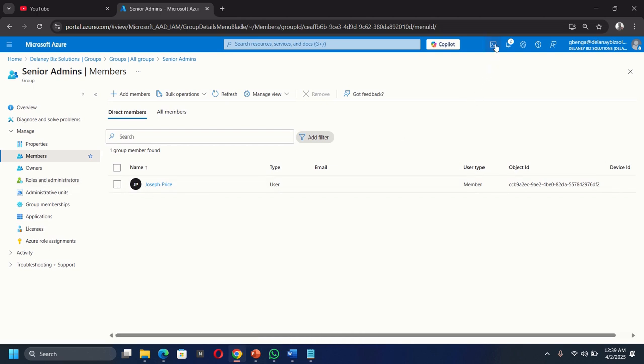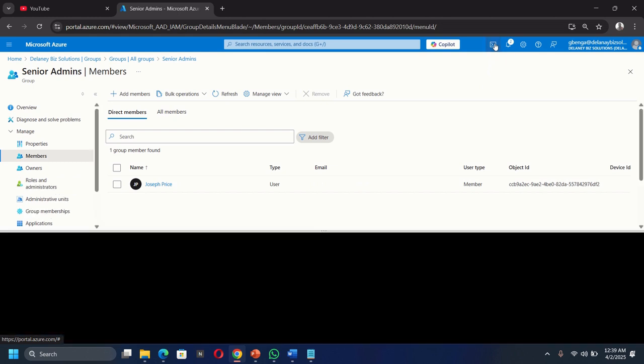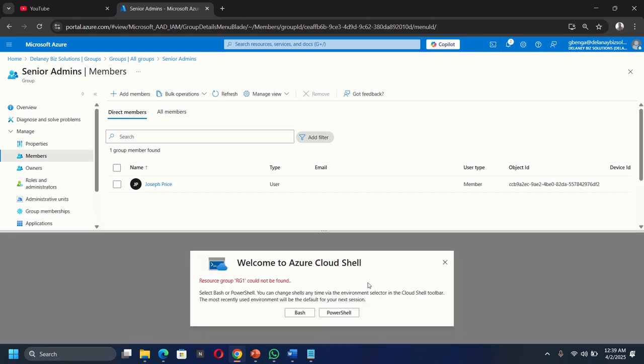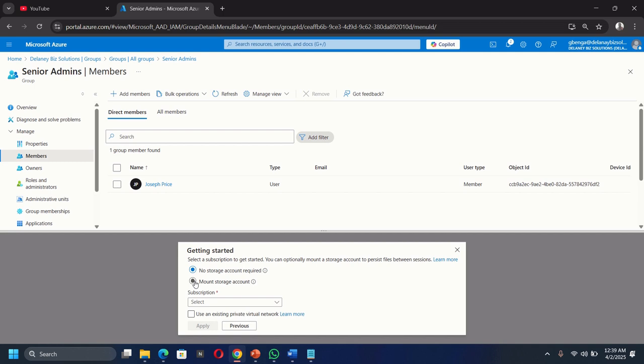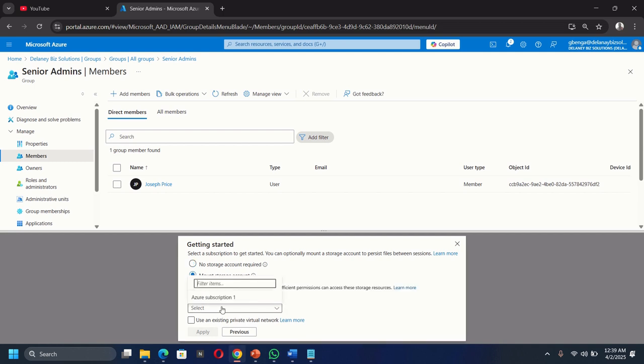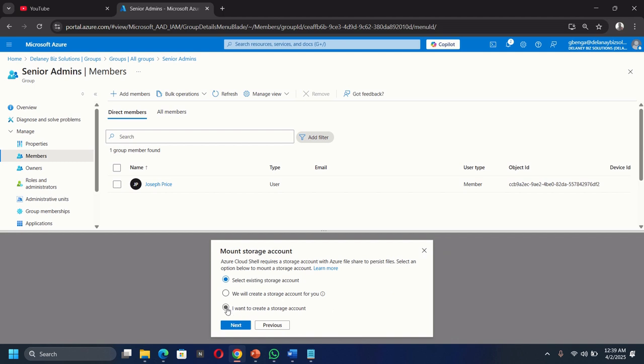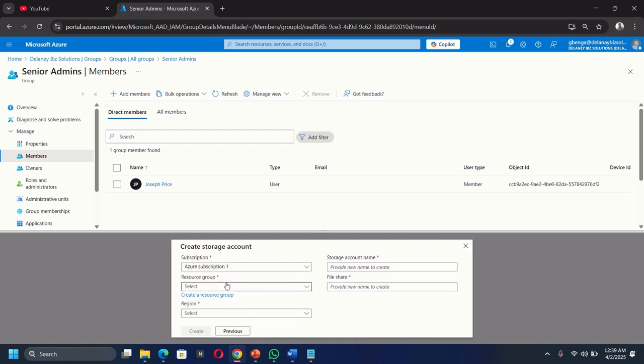So what I need to do now is to click on the Cloud Shell. So I'm going to click PowerShell here. Then I need to mount this to a storage account. So I will select the subscription, then click apply. Then I will select this. I want to create a new storage account.